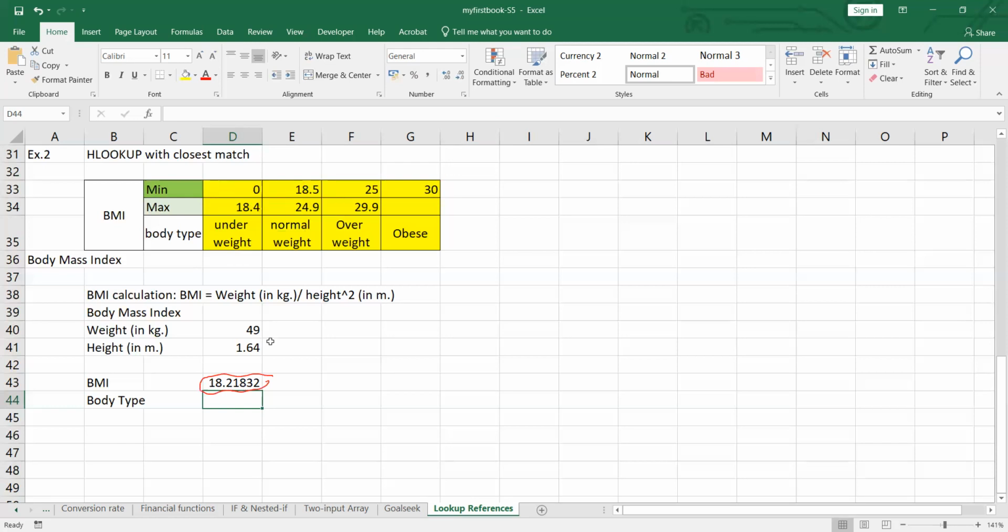For example, in this one, if I say that my table array is in the yellow cells here, so I have 3 rows, row 1, row 2, row 3, then I want my Vlookup to report the value in row 3 for us. In this example we want it to show underweight for us. Now let's see, we'll use the Vlookup.